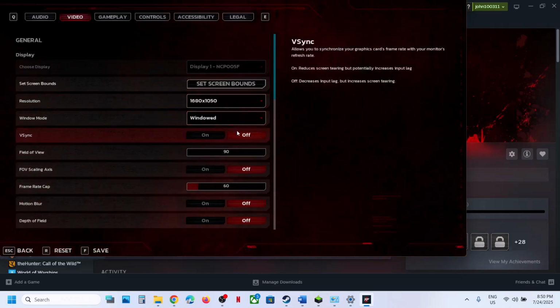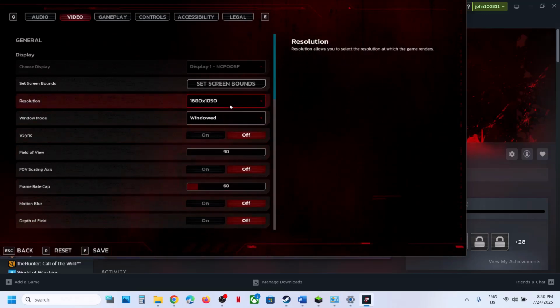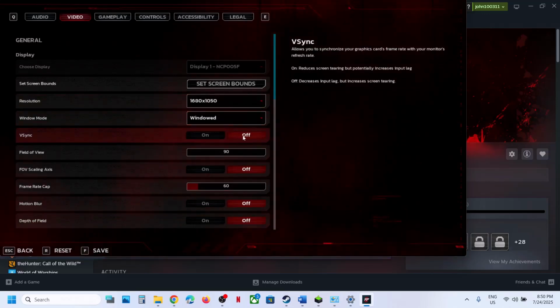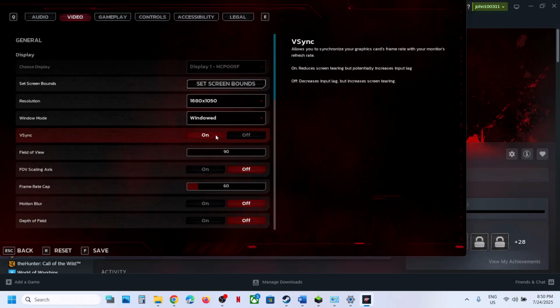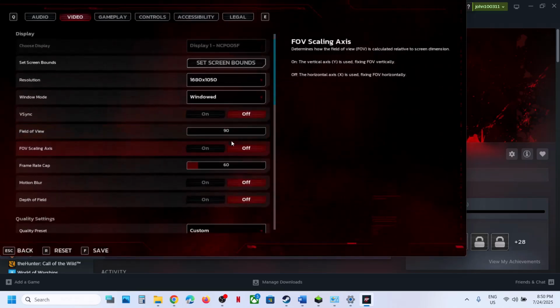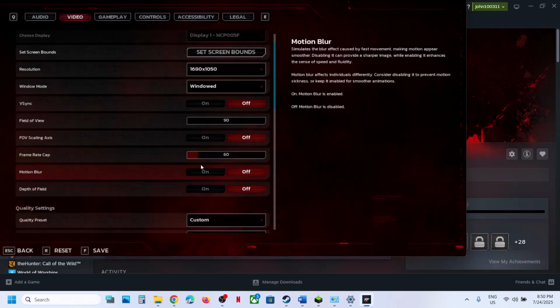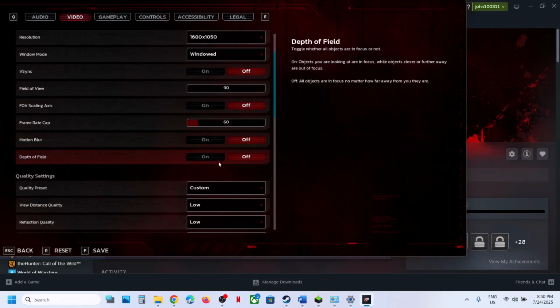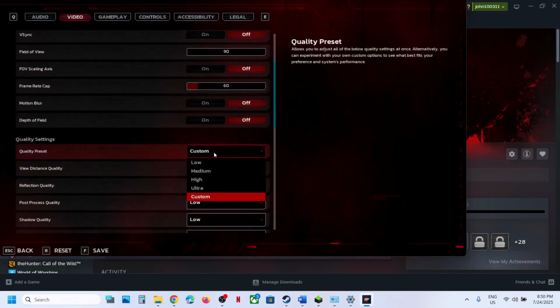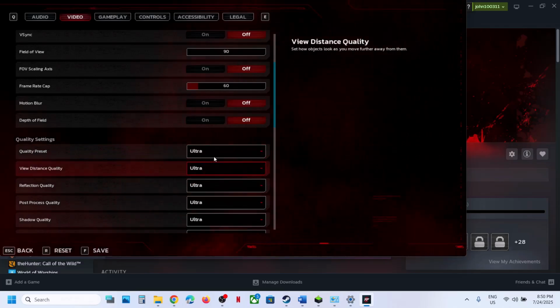If this is set to 4K, you can try 1920 by 1080, and you can even lower more and then check. Whenever you make any changes, make sure that you save and apply the changes. If VSync is off, you can turn it on and then check. If it is already on, you can turn it off. So try both on and off and then check. In my case, I have set the frame rate to 60. You can try this. Motion blur is off in my case. Quality preset, if this is set to ultra, you can set it to high. You can even go for medium quality. So try to lower it down.